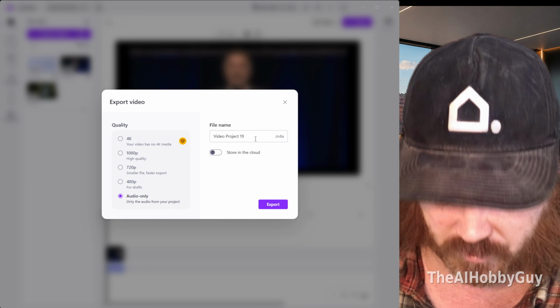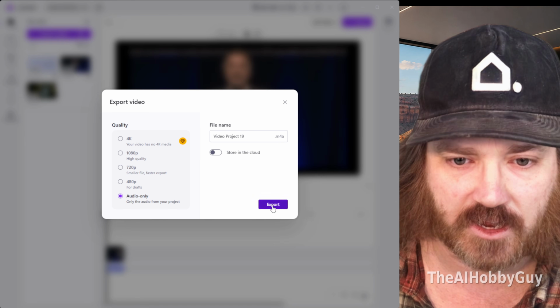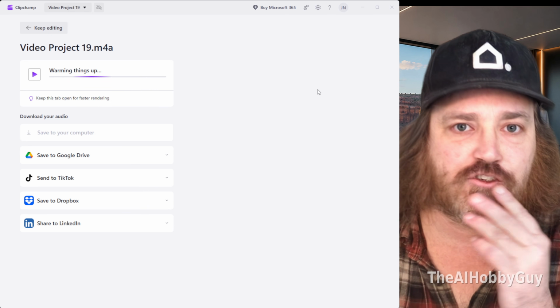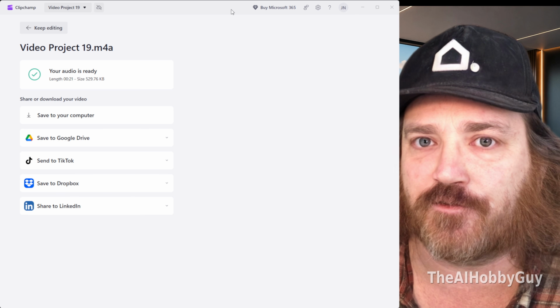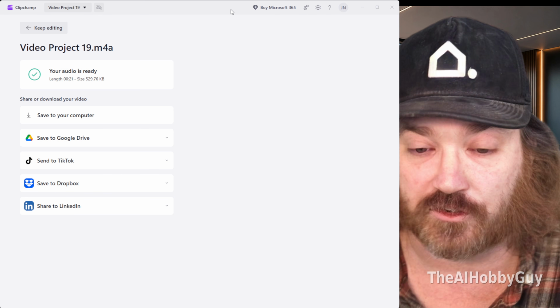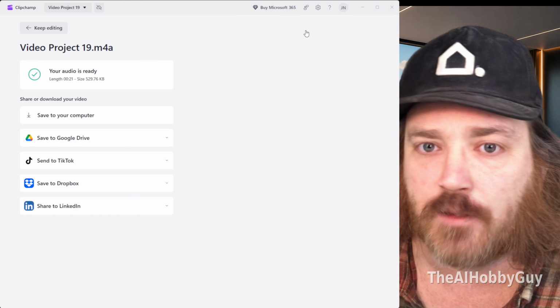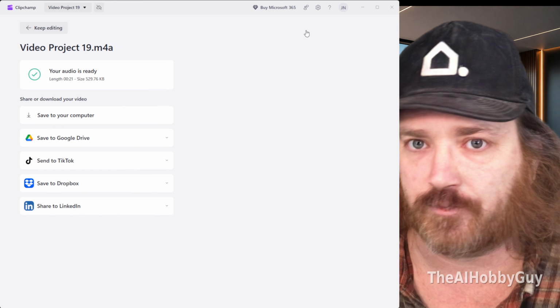Okay, I don't want to store it in the cloud. And let's just go ahead and click export. Okay, so that should export that. Now notice this one saved it as an M4A. We'll see if that works. If it doesn't work, we'll convert it. But let's open it up and see if it worked.